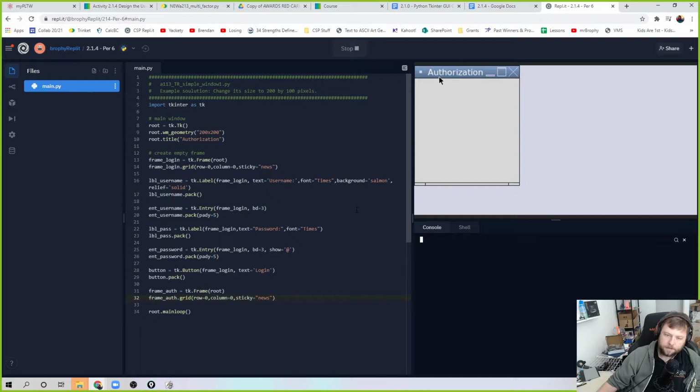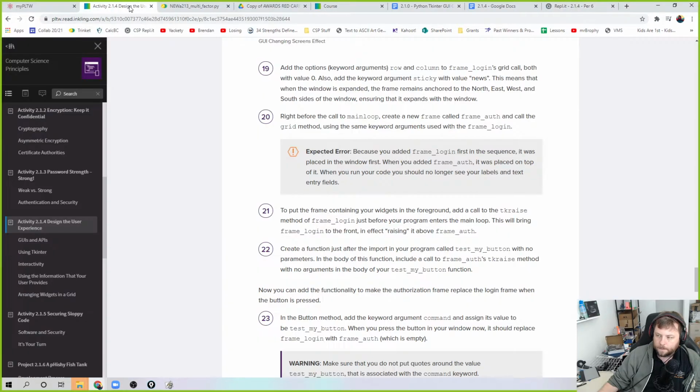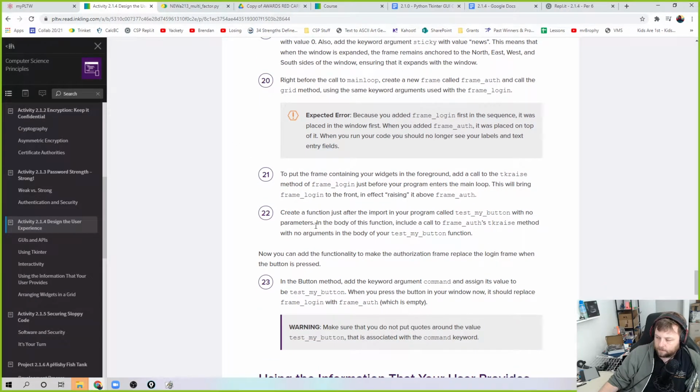And I have a blank screen. And what you might be like, what happened? What happened is I created this frame right here. I have the frame login, but as soon as I make the frame auth, it puts that frame on top of the frame login. So the other stuff's still there. It's just hidden. This frame auth is blank and it's on top right now. So that's why. Now I want to bring that other frame back.